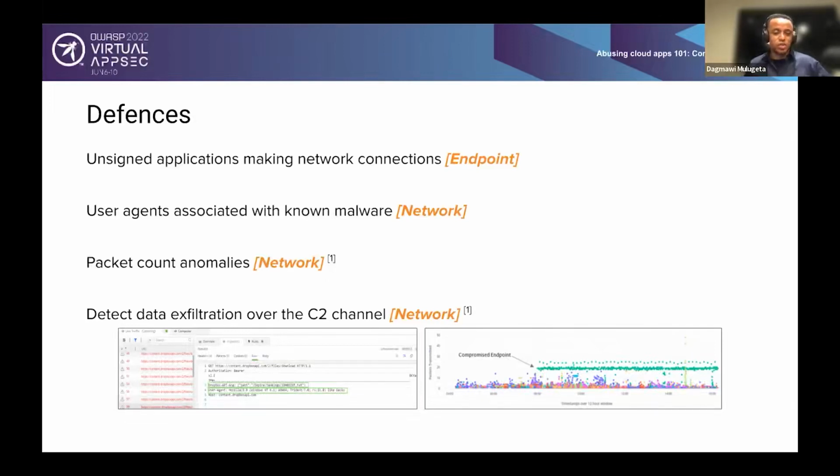User agents that are associated with known malware. So the Empire user agents are a little bit static, and there aren't a lot of benign users that use that too often. So if you see that, make sure you block that out.